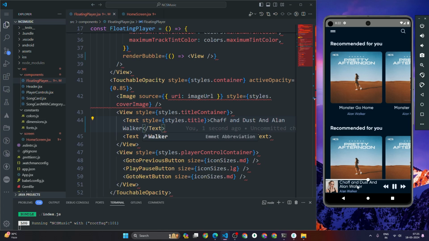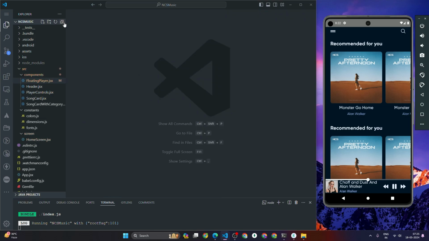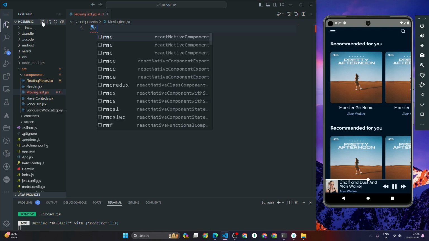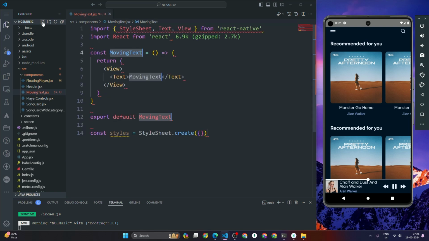To create a moving text component, first of all, let me close all the files and collapse all the folders. After that, I'm going to go to the source. Inside the source, we have components. Inside here, I'm going to create another component called moving text.jsx. All right, now create a component. To create a component, we are going to use the rnfes command.